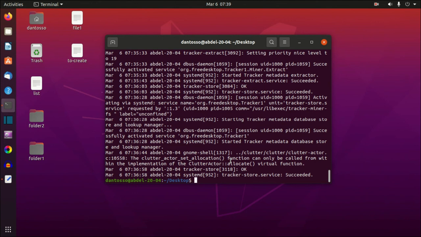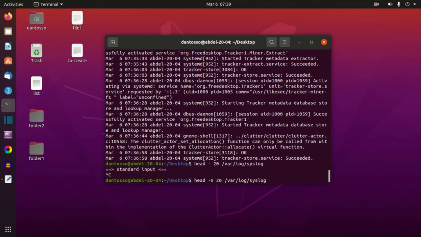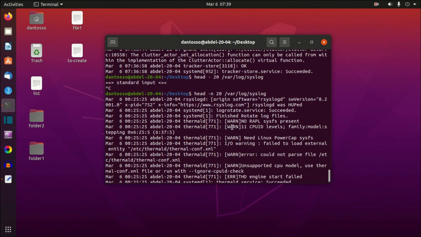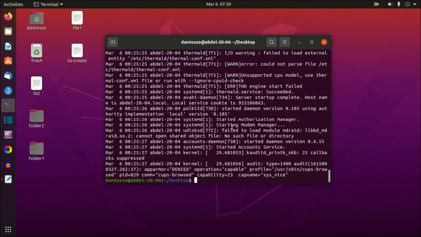The opposite of tail is the command head. Head gives you by default the first 10 lines, but I can also specify the number of lines with the n option. So n 20 to read the first 20 lines, like so.